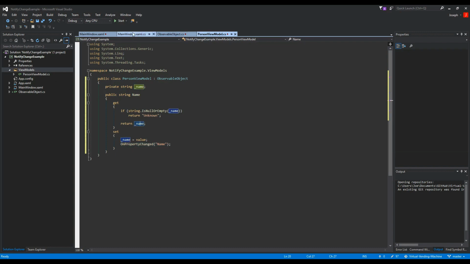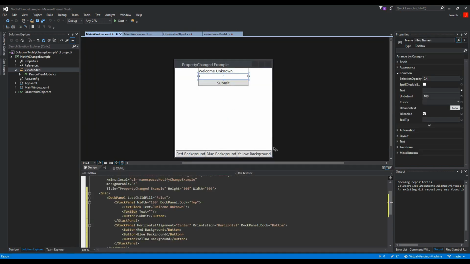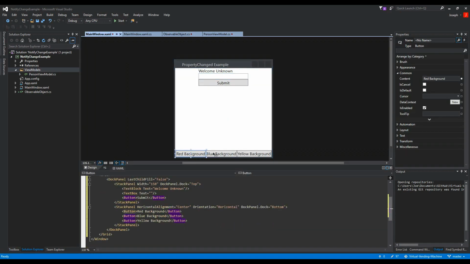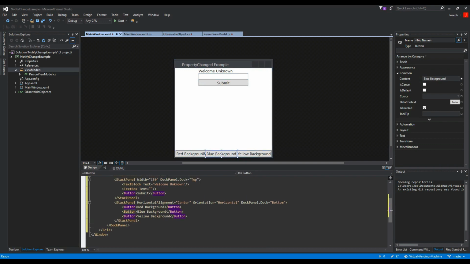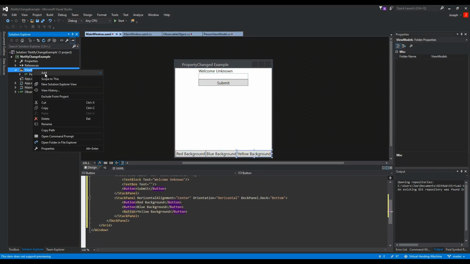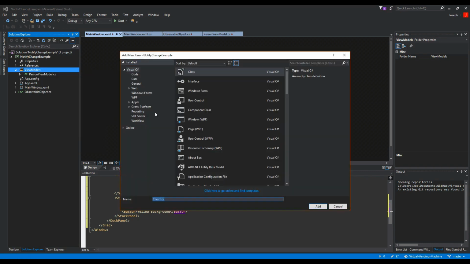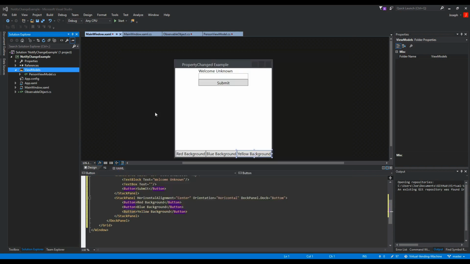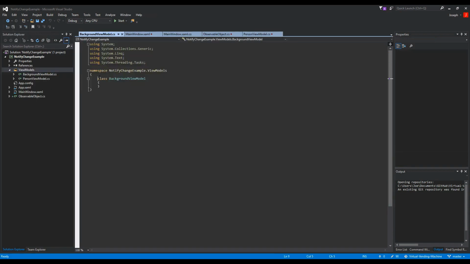Next, if we go here to our main view, we are also going to be changing the background color of our grid by using these buttons. So we're going to create a background view model. Here we'll have a public class, and this will be derived from our observable object.